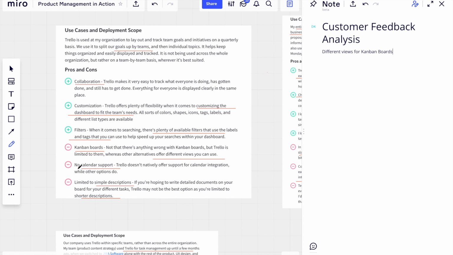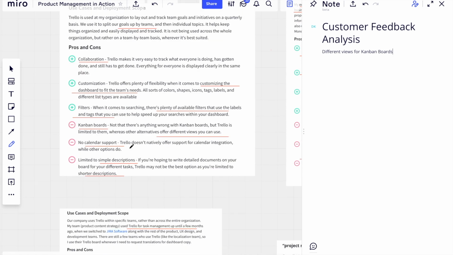Now the next con is no calendar support. Trello does not natively offer support for calendar integration while other options do. Yeah, but Trello has a power-up like we had seen in our product demo. So Trello has a calendar power-up which you can typically use to get the calendar integration done. We will not note it down because it is already available in Trello.